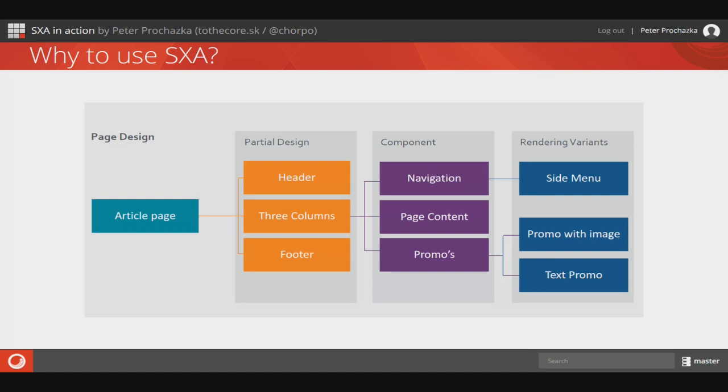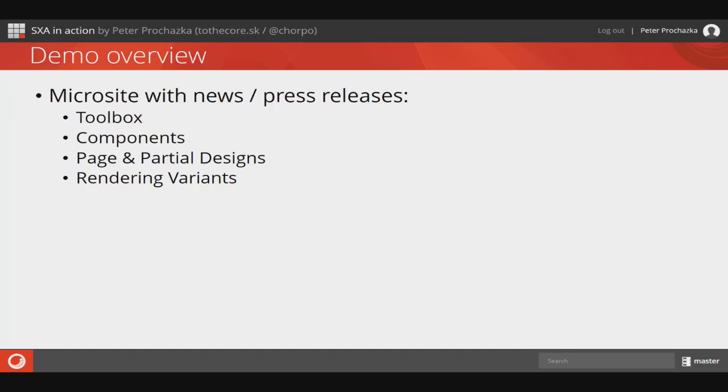As I have promised earlier, a demo follows. I will create a small microsite with news and press releases, with some site-specific header and footer. I will show you the toolbox and how to configure and use some of the out-of-the-box renderings or components. I will not write a single line of code because I want to show you what can be achieved with SXA without much effort. I will also create some page and partial designs and rendering variants to make some content look different in various places.